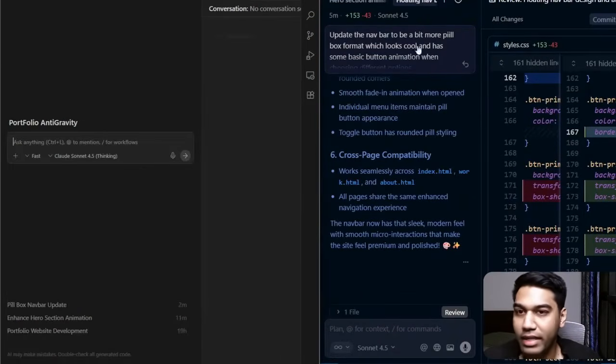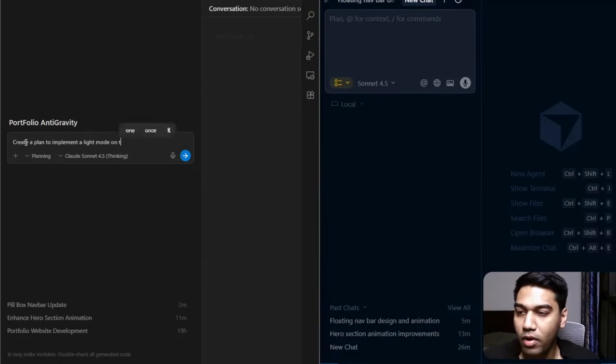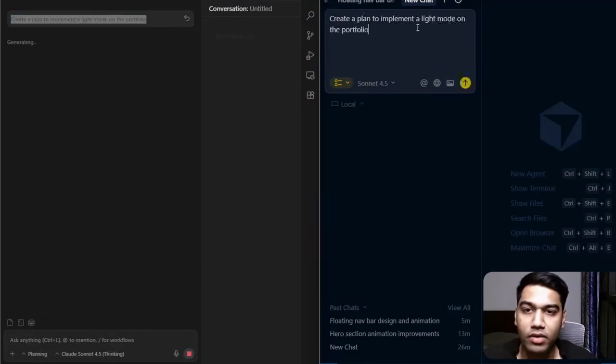I'm just going to select and go ahead and create new agents, and first we're going to switch from fast to planning on both sides. From auto agent, I'm going to select plan, and I'm going to say, create a plan to implement a light mode on the website. Okay, and I'm going to take the same thing and go ahead from there.